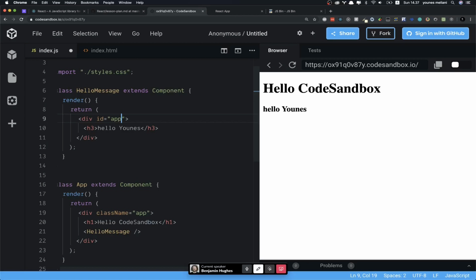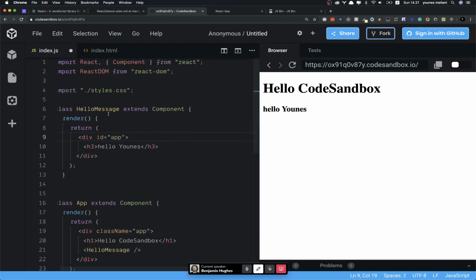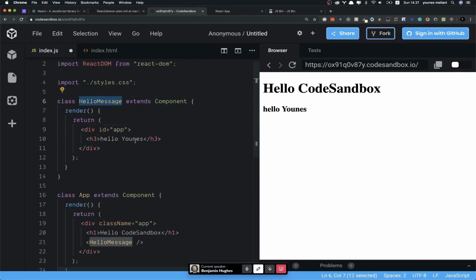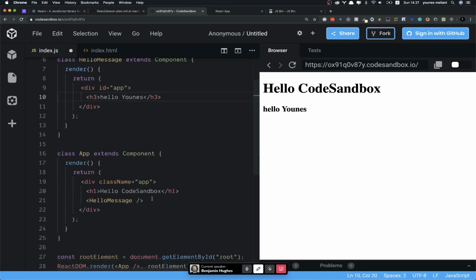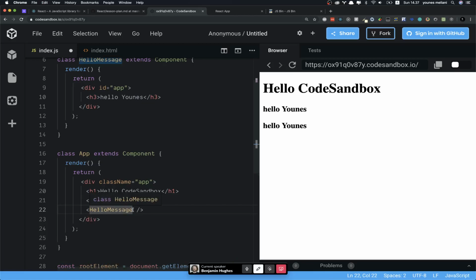So properties are attributes, and attributes are properties. But in the context of React, we call them properties. Properties doesn't mean anything special. It's just attributes, like ID and stuff. So here in this component, I want to put a name. Instead of hello Yunus, I want to print two names here. This will print hello Yunus and this will print hello someone else.